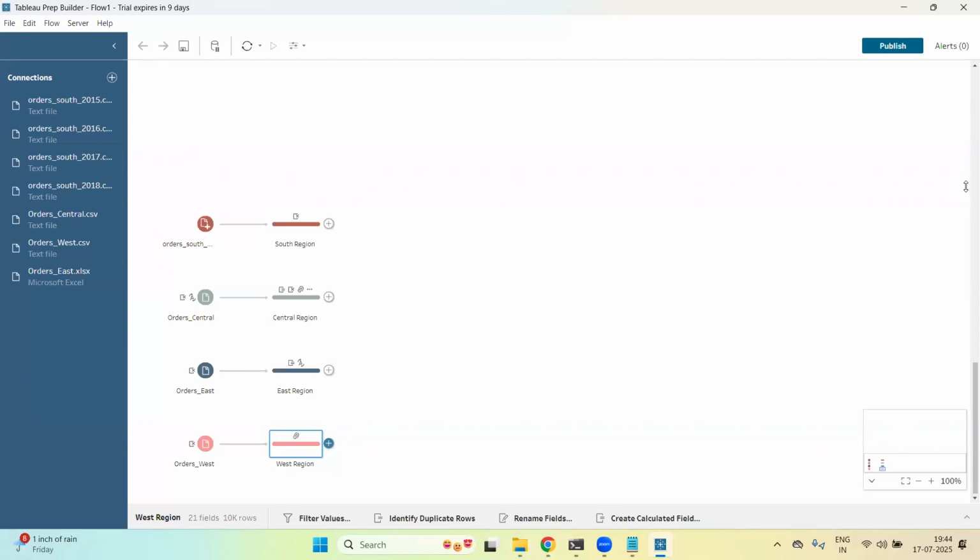Join or union, in the last class I already told you that in this case, because all of them have the same column names, I just have to union them. That is nothing but concat. So to do the concatenation, first I'm going to concat the east and west. How I'm going to concat: just take this one and put it into the west region and add in the union. So automatically east and west will be added.